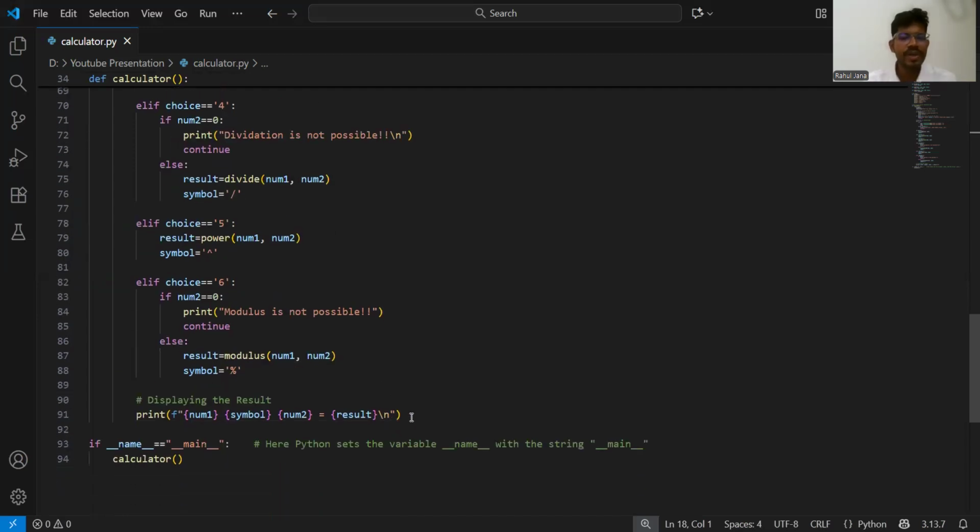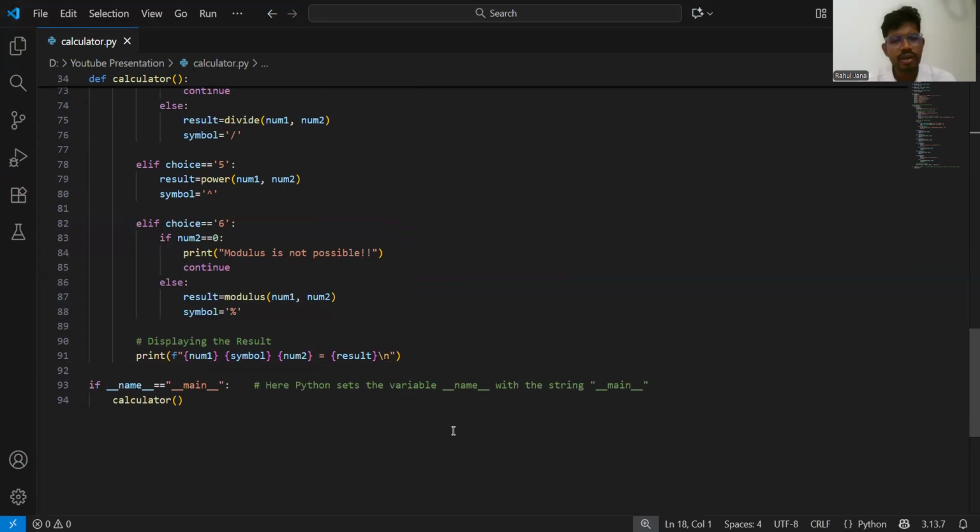Here I am using the reference result for receiving the value returned by the function modulus, and then I am taking the reference symbol for storing the symbol of modulus. And let's move to the portion for displaying the result. Here I am using the inbuilt function print for displaying the result. Here num1 symbol num2 equal to result. At first it will show num1, then the symbol as per the user's choice, then num2 and then the equal to sign, then it will show the result.